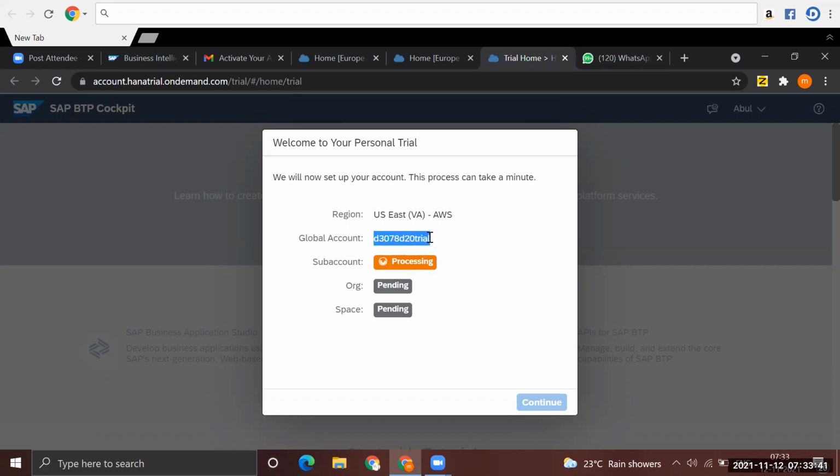This is your account name here. This is the sub account name. And also we can see the organization name, and also we can see the space here. Right? Some space they will allocate here. So you need to remember your global account name as well as sub account name, all the things. And what is the sub account name here? It is trial.